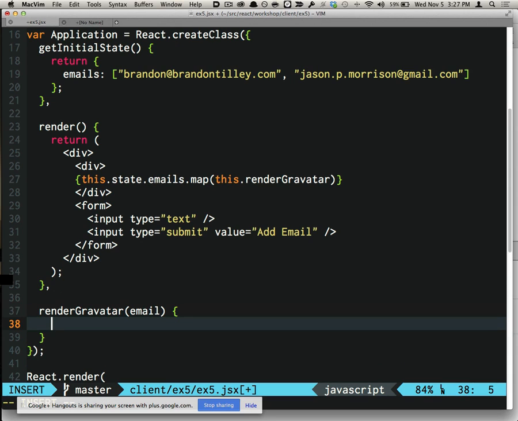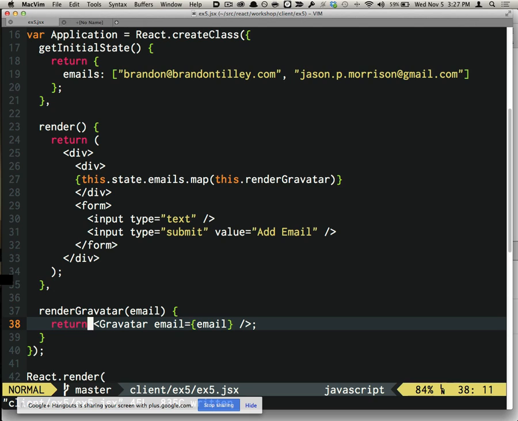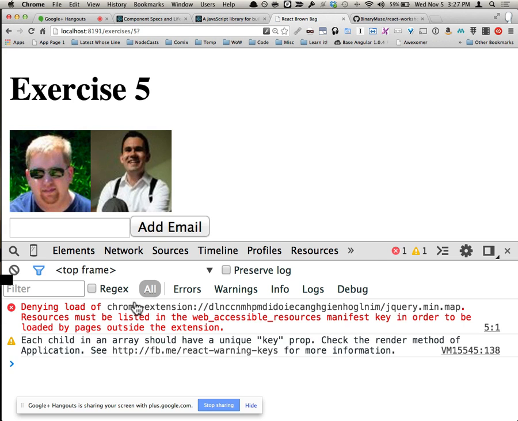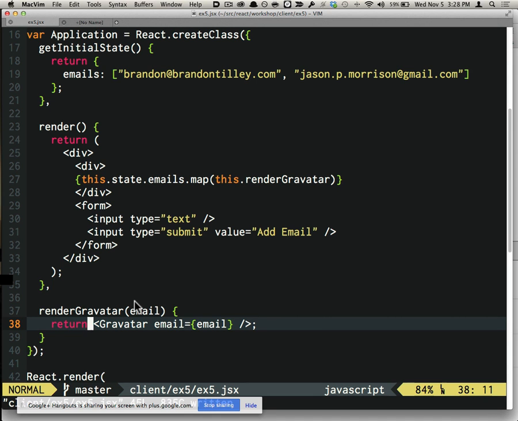So to render a Gravatar with an email address, we've done this before, so let's just do capital G Gravatar with the email equal to the JavaScript expression email, and don't forget to return it like I almost did. Once we got that in, hopefully, yes. So that semicolon at the end. I just didn't use parentheses because it's such a short line.